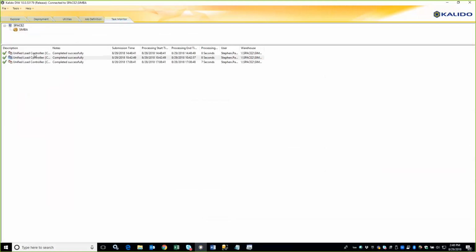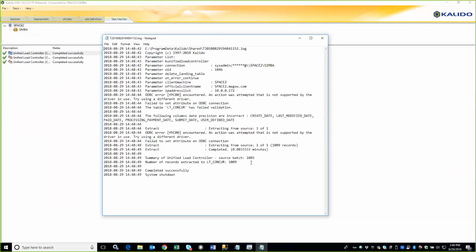Maybe if it couldn't access Concur, or didn't have the right password or something, I would get a warning or an error here. And if I wanted to see what it actually did, I could just right-click and say View the Log File. That's going to pop that up here, and I can see indeed it loaded 1,009 rows from the reports in this Concur sandbox that we have. And really, that's it. That's how easy it is. You could do that with any of the Simba drivers we looked at before in that list.